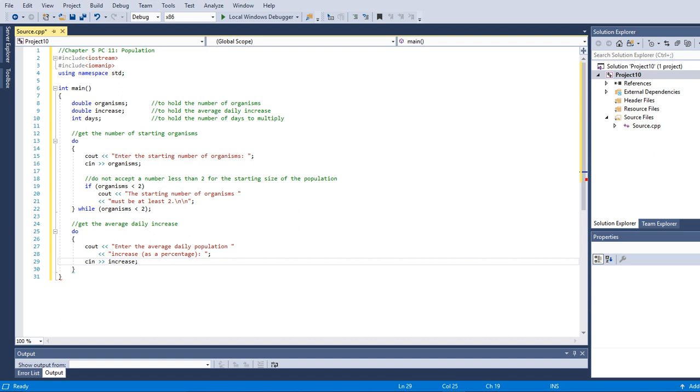Now we're going to do the same thing as we did with the first do, which is do not accept negative values for the average daily population increase. So we have to make sure that we follow everything that was given to us within the textbook.